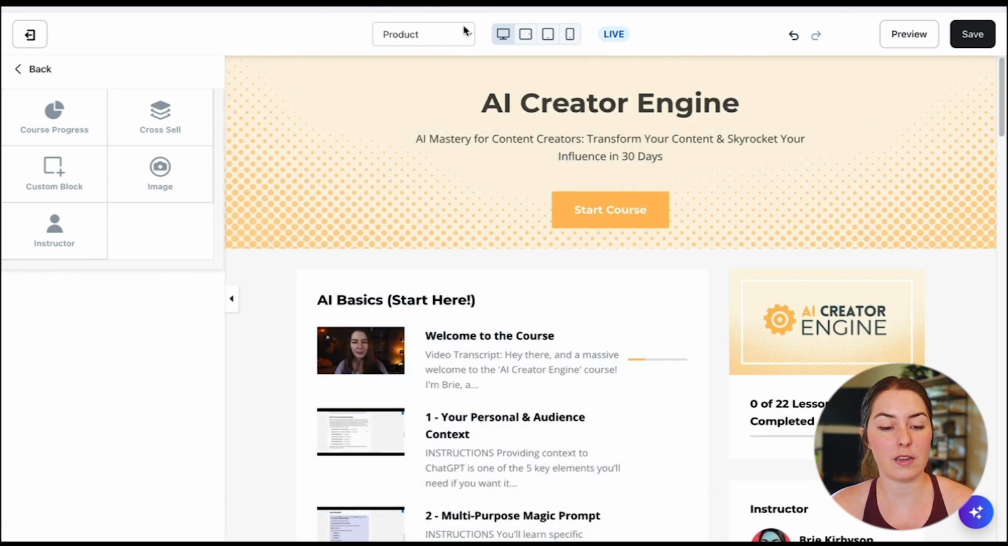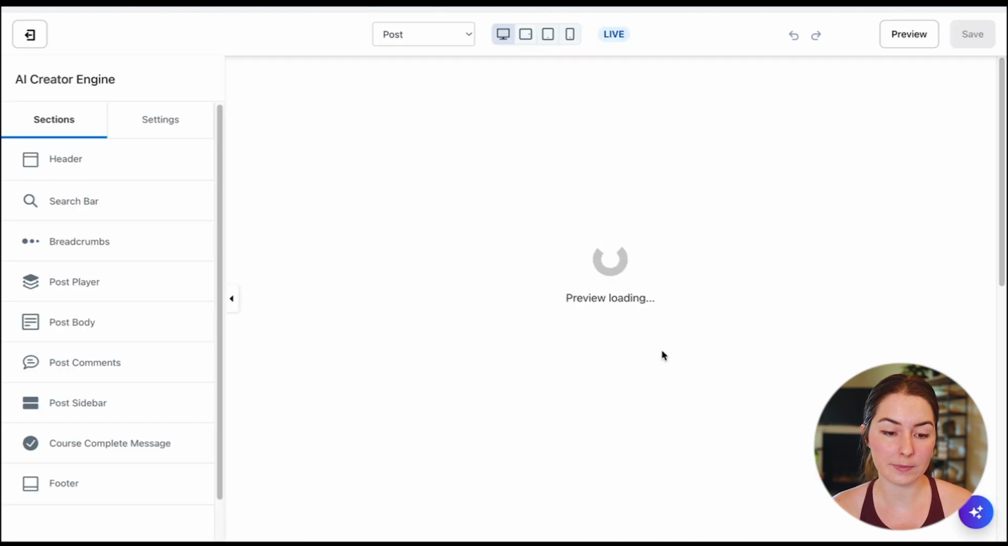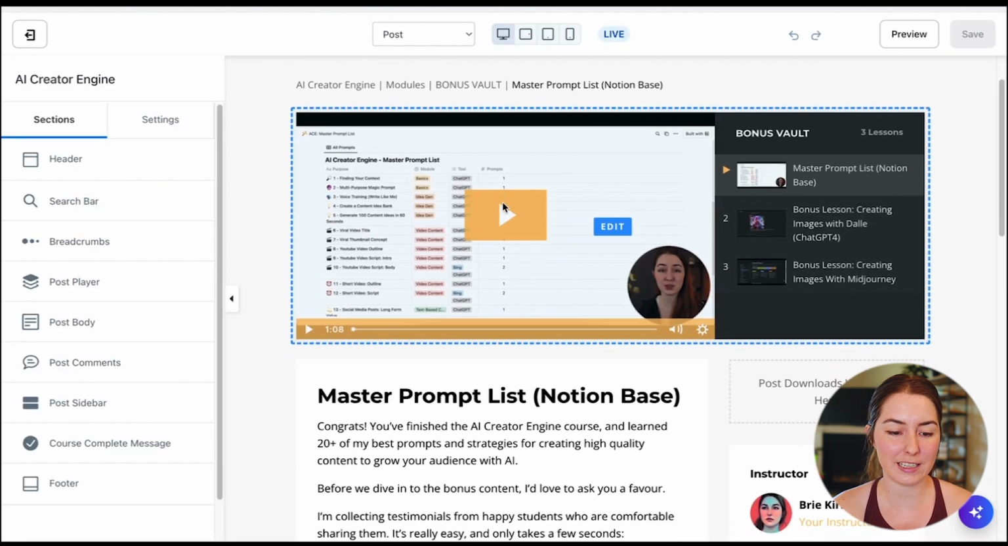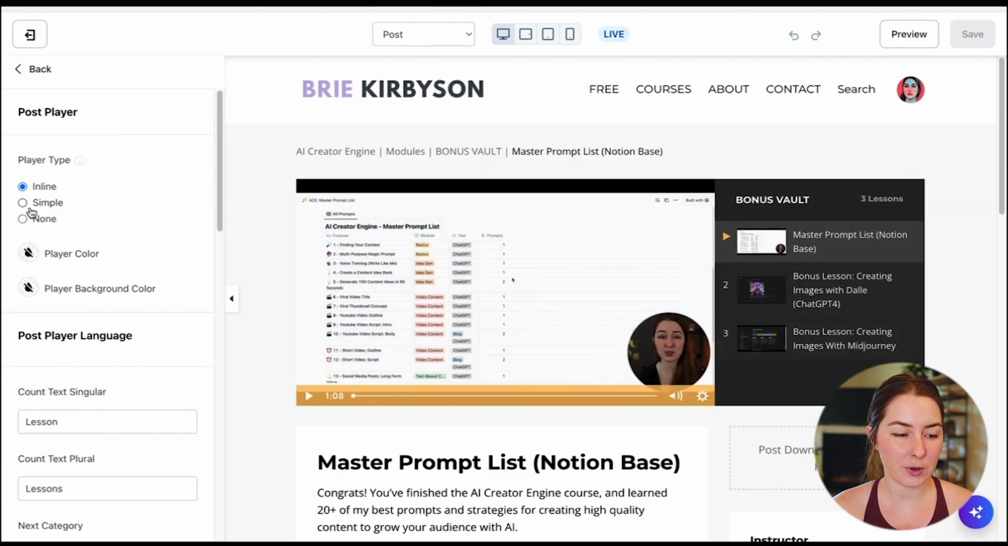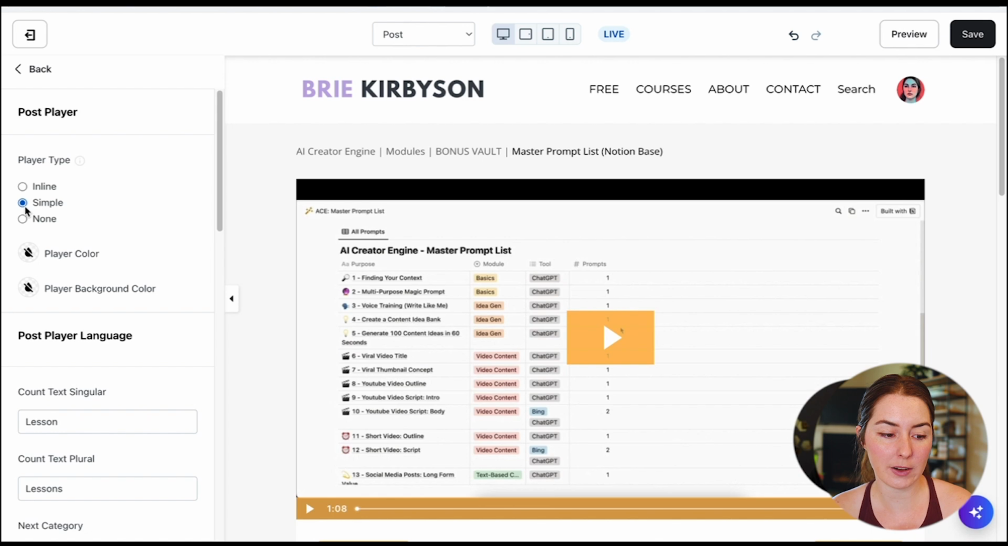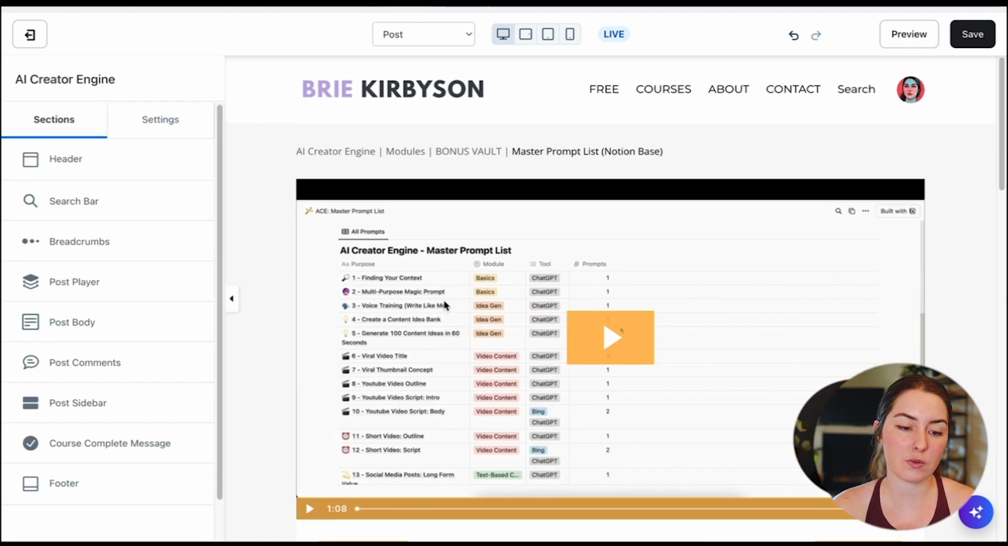Now this is for the main dashboard of the course. I can also go into the individual lessons and customize how that looks as well. So right now the video is set up to have this kind of video on the left and playlist on the right. I can change that if I just want it to be simple and just have the video. I can do that. I can change the color of the player and edit the different sections within the lesson pages as well.